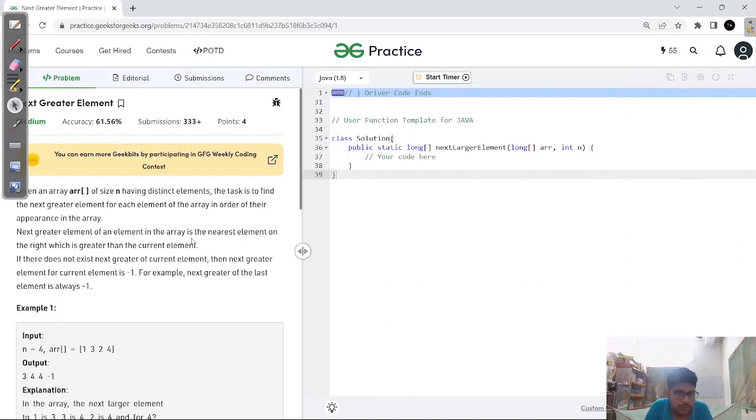So this is the next greater element problem. Given an array of size n having distinct elements, the task is to find the next greater element for each element of the array in order of their appearance in the array. The next greater element of an element in the array is the nearest element on the right which is greater than the current element. If there does not exist a next greater element, the next greater element of the current element is -1.